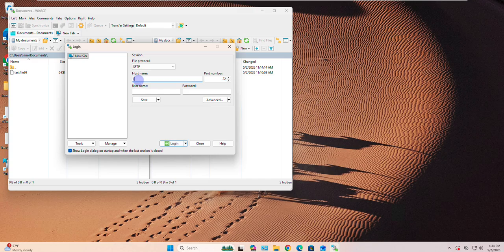which is 192.168.1.174. The port number is 22 for SSH. You need a username here, and the password.